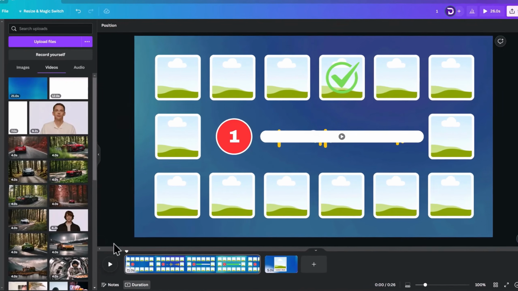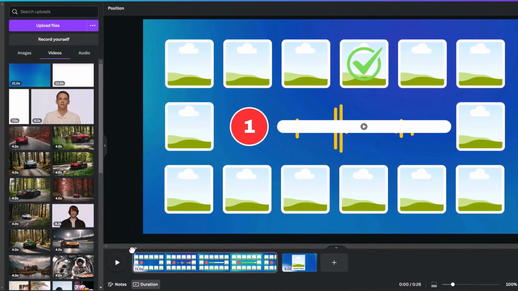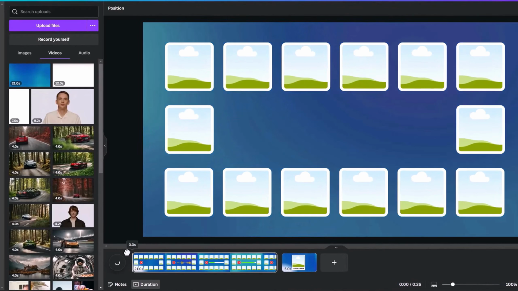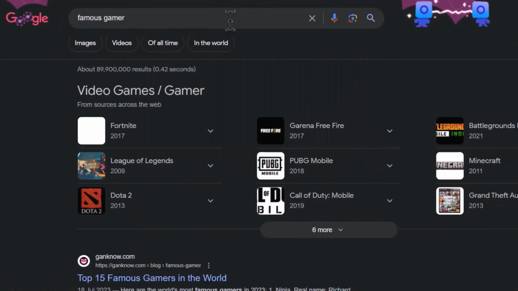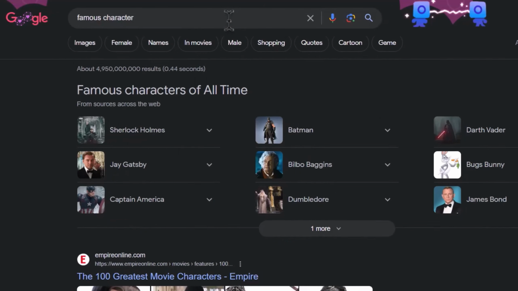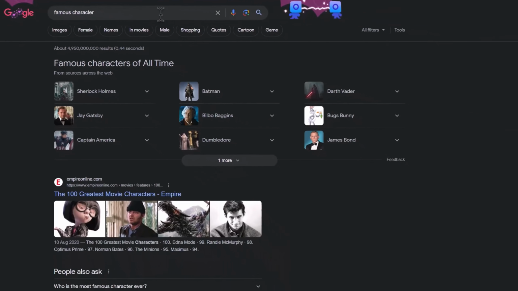The next step is to find the speakers you want to use. If you are not familiar with them, you can search for them on Google with keywords like famous TikTokers, famous YouTubers, gamers, footballers, characters, and so on. You just need to look at the results and research the names you want to use.